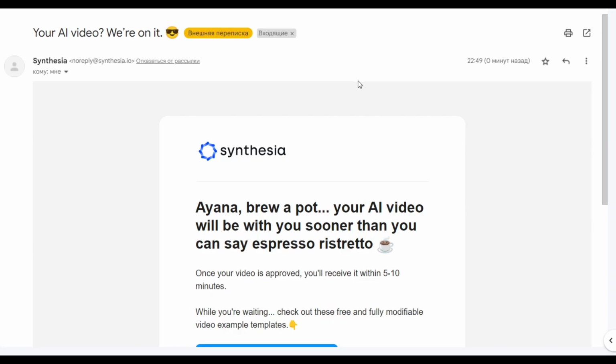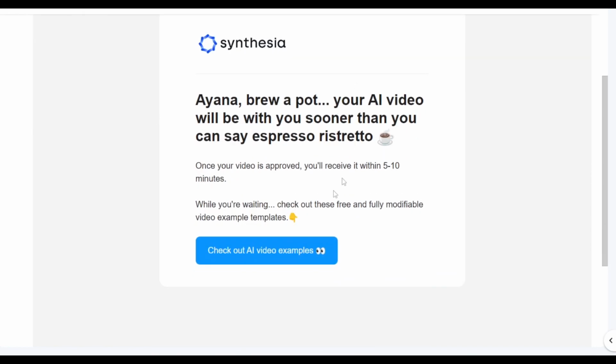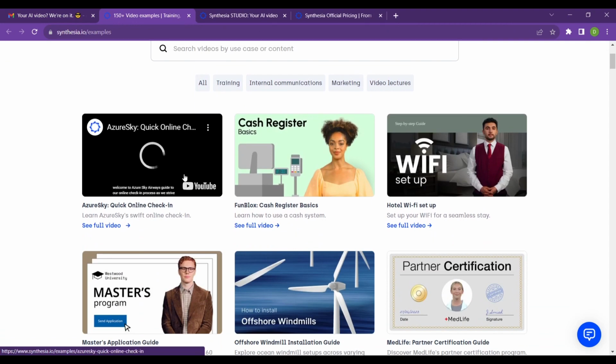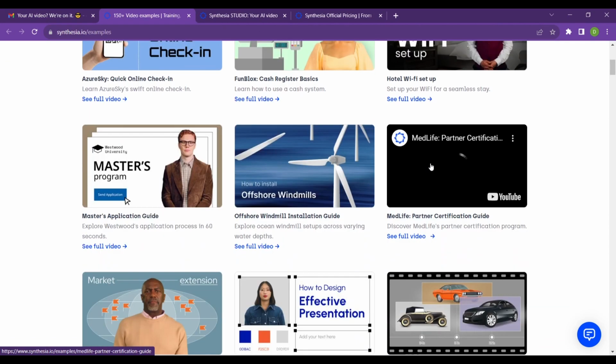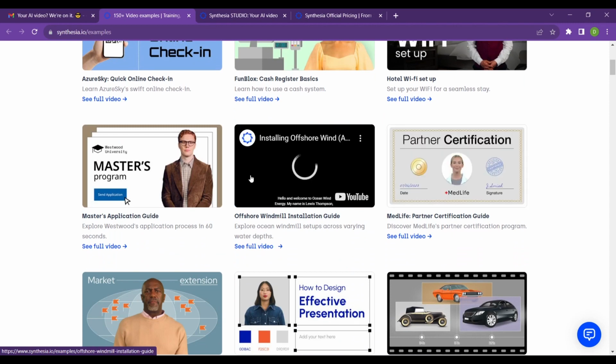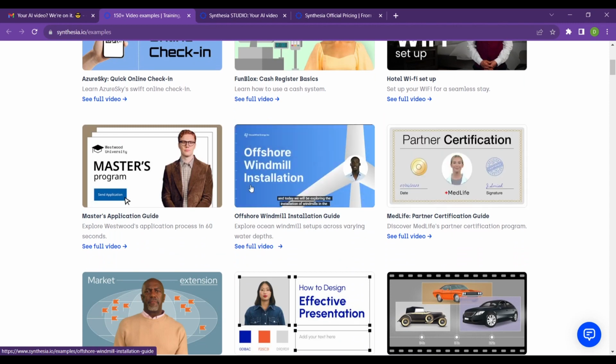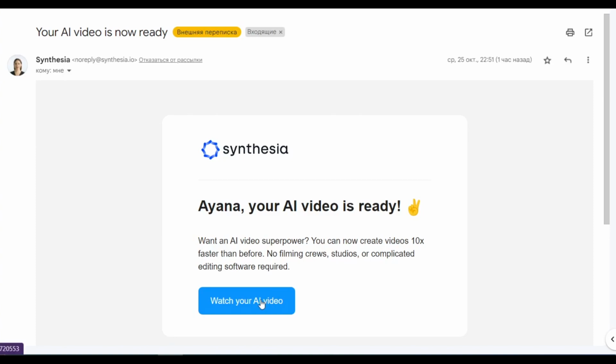Synthesia will send an email notification to the provided email informing you that your video is in the process. This email also offers links, different video styles suited for different types of content, from virtual consultation or training videos. Within 5 to 10 minutes, you will receive another mail with a link to the finished video.